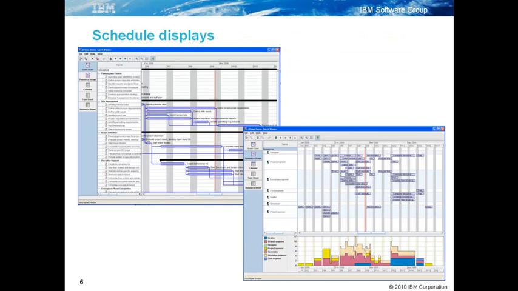JViews Enterprise also provides time-based displays. Here we have 2 types of Gantt charts. The one on the left is typical of those used for project management applications, showing tasks and their interdependencies. The one on the right is a resource load chart, used to show how resources are scheduled over time, along with their associated task loads.